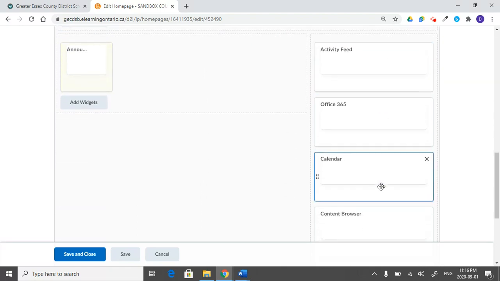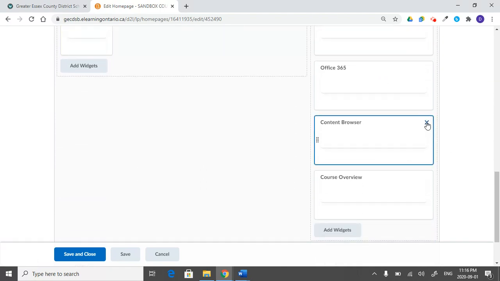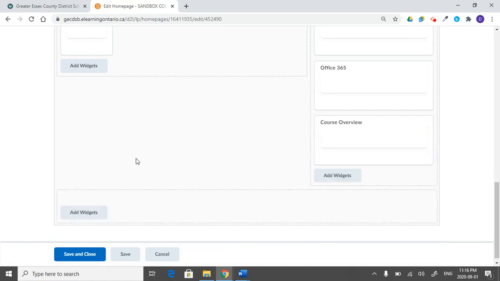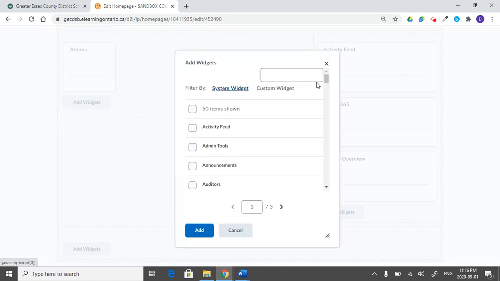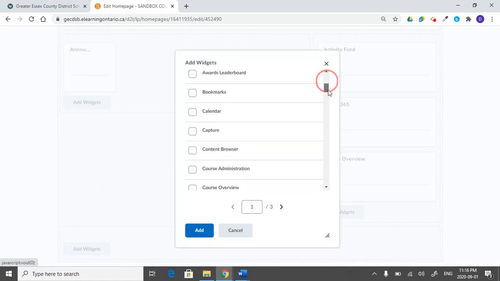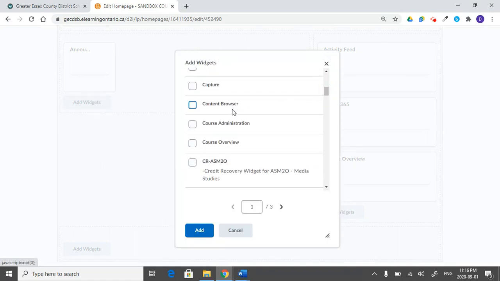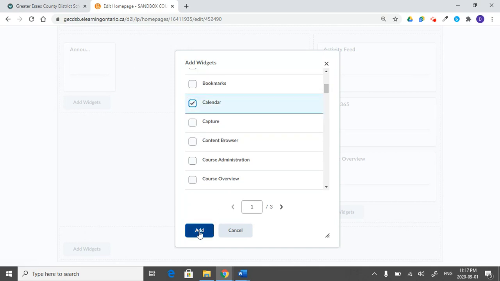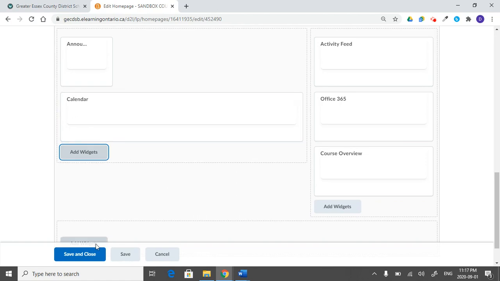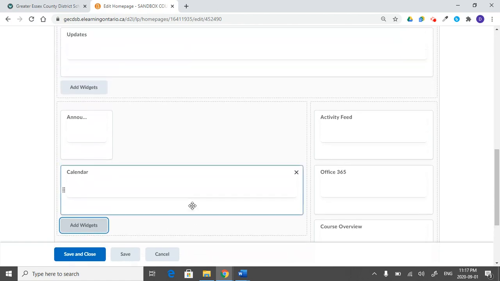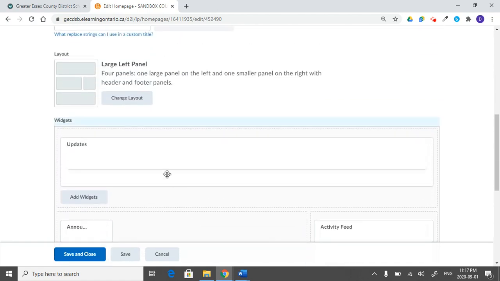I can remove things. So if I don't want my calendar, I can remove that. If I don't want the content browser, I can remove that. And then I can add widgets anywhere as well. If I select add widgets, very similar to the adding links, you'll be able to see what these widgets are. So if I want to add in the calendar widget here, I can add that in and it will be that long.